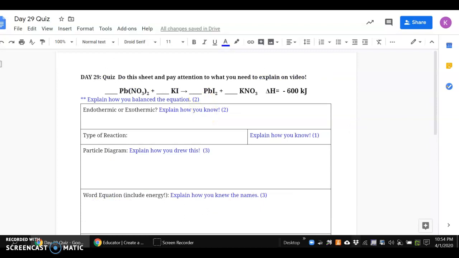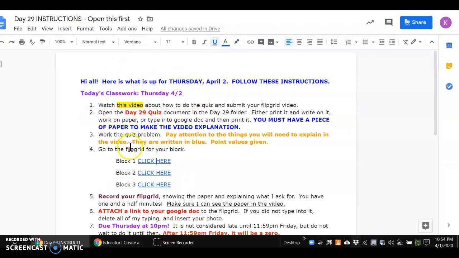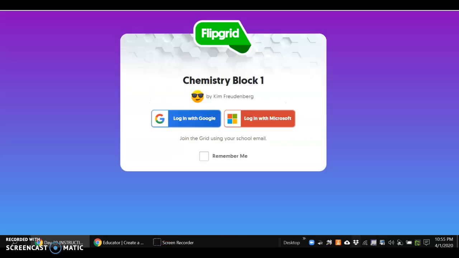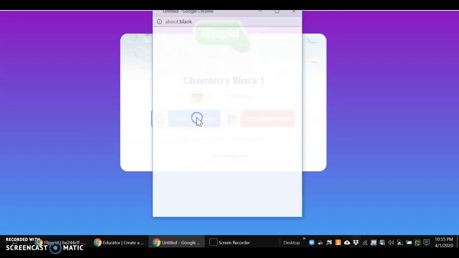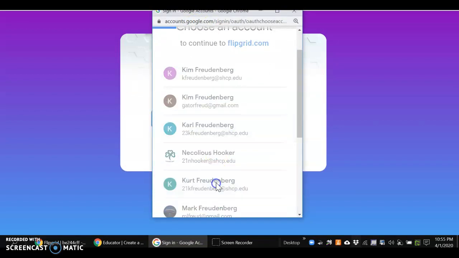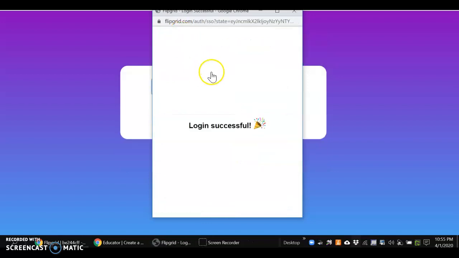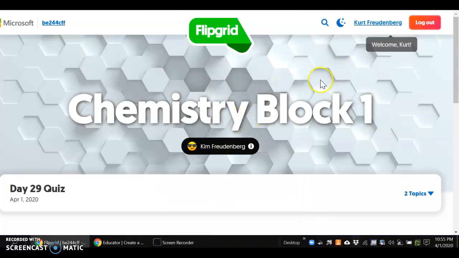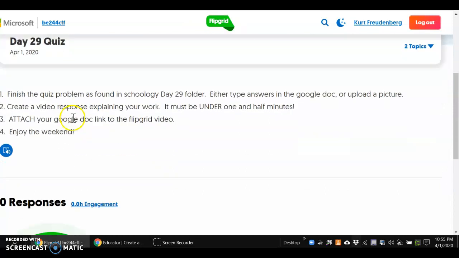All right. So then you're going to go back to the documents and you're going to click your blocks link for the Flipgrid. It'll open this up. You're going to log in. This you probably did last time. I'm going to log in as my son so that it doesn't come up as me. And then you're going to see this. So here's what it looks like.